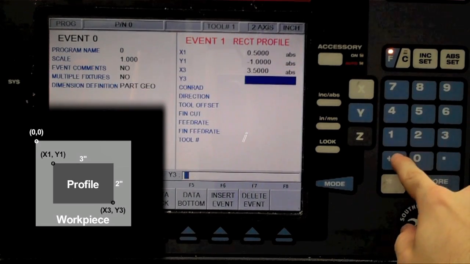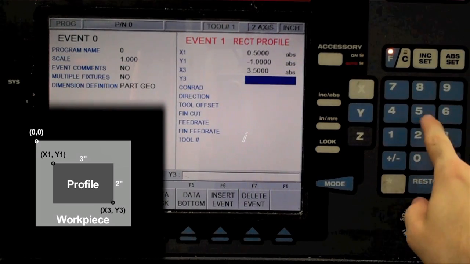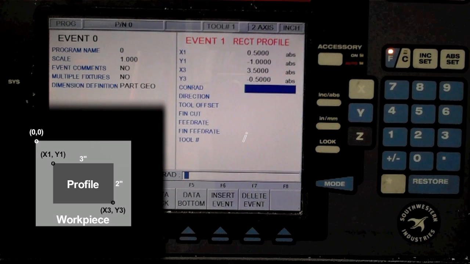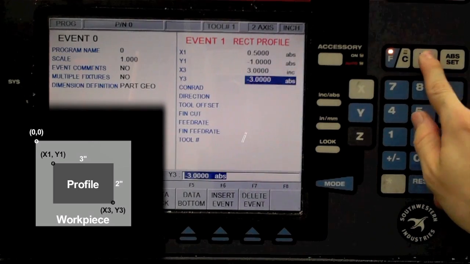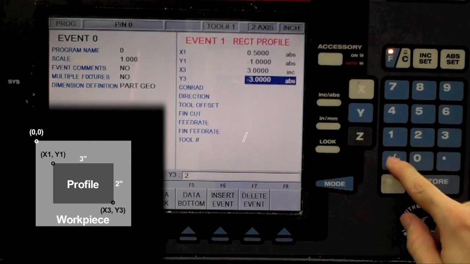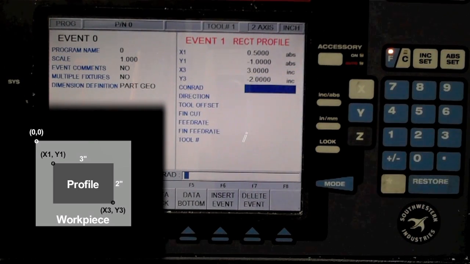However, in the real world, the arithmetic isn't likely to be that easy. The ProtoTRAK offers us a chance to skip the arithmetic by specifying the location of the third corner incrementally instead of in absolute terms. For x3 and y3, enter the width and height of the profile respectively, but enter the data with the increment key rather than the absolute key.